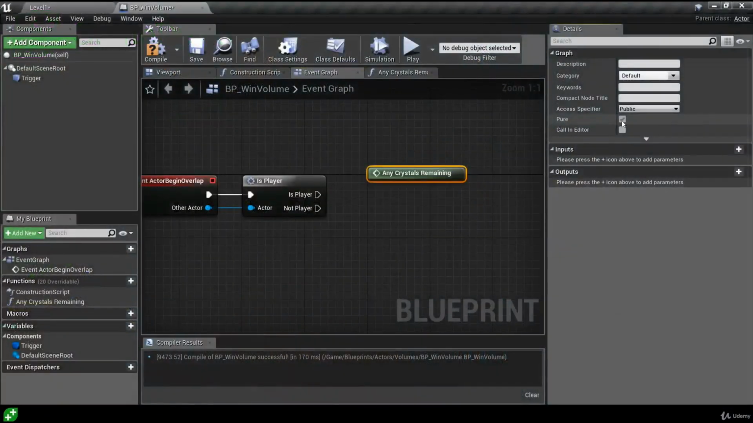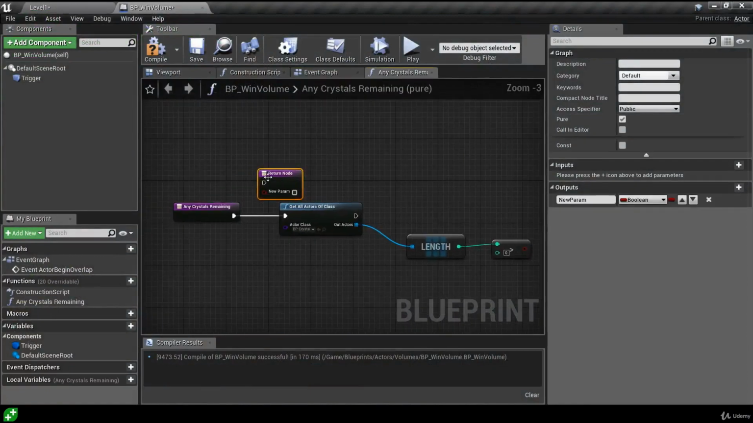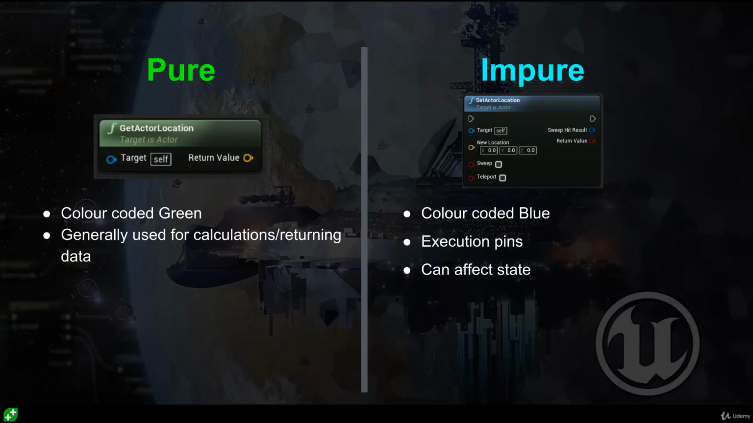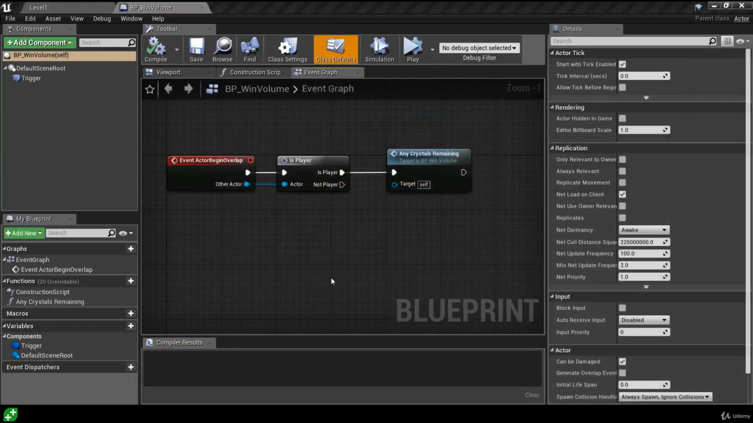Hello and welcome to this lesson, which is all about pure and impure functions. In this lesson, we're going to learn about the difference between these functions, and we're also going to learn about pure const functions.